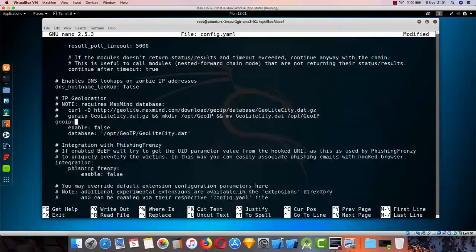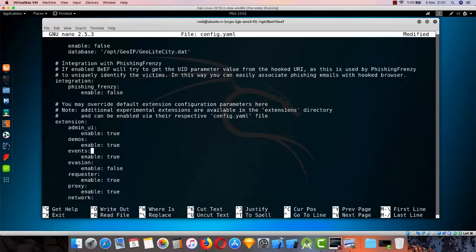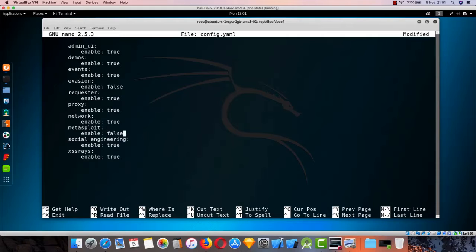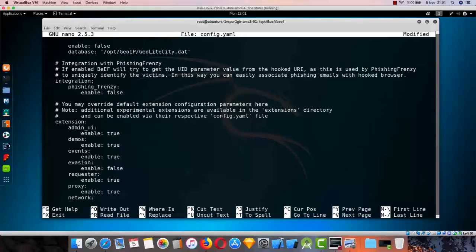So if I scroll down a little bit, then I will come to the end of the file where I see the Metasploit framework. By default, this is false, and I'm going to change it to be true in order to use the Metasploit extensions as well.